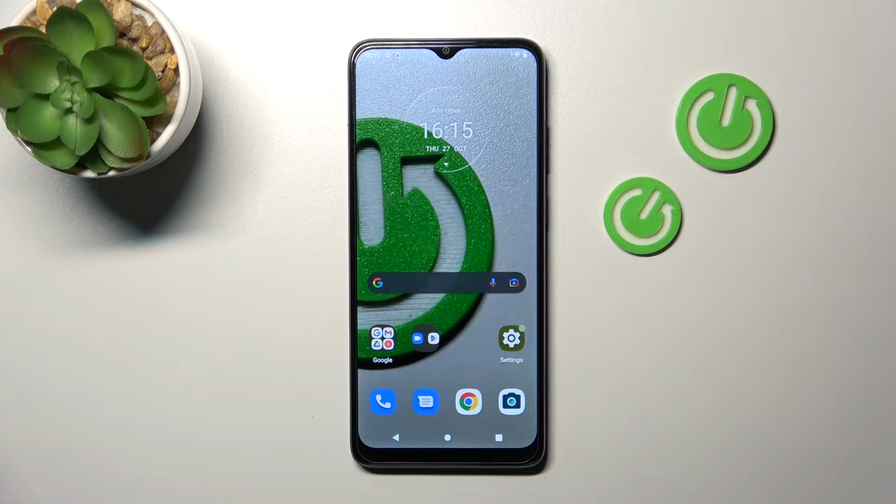Welcome, today I'm showing you how to activate your Hey Google option on a Motorola Moto E22.